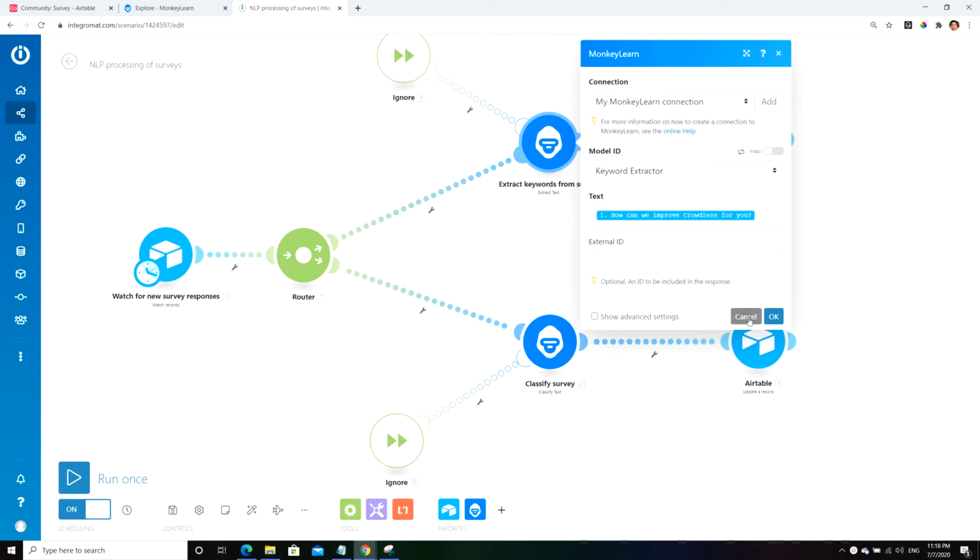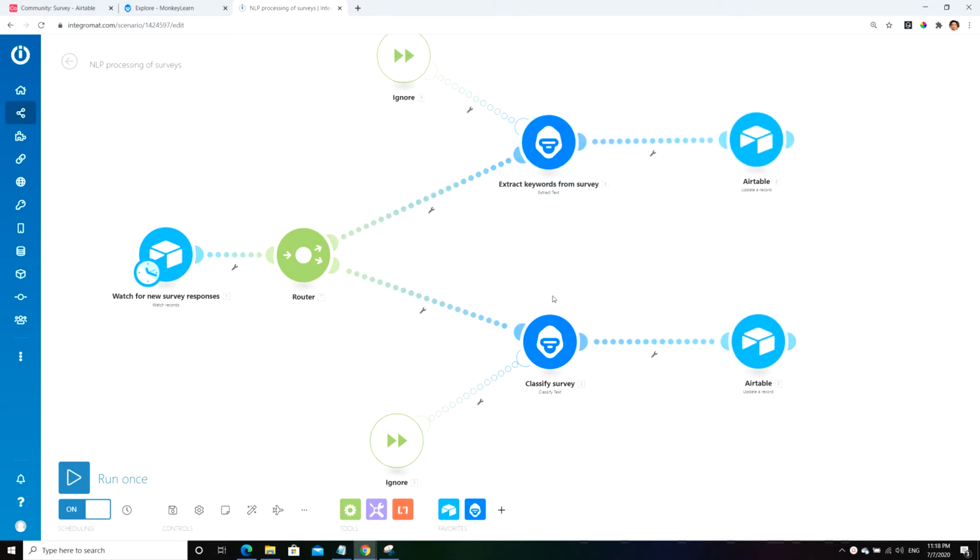And then you will now have a connection to MonkeyLearn. So that's now set up. Now let's walk through the modules one by one.